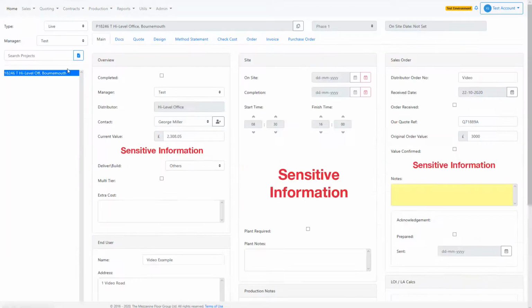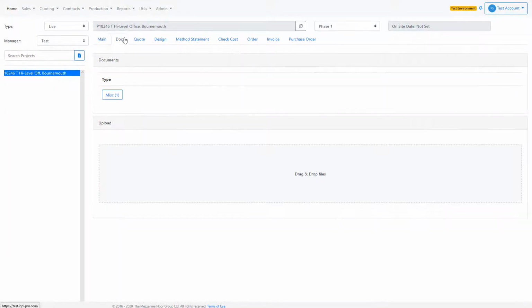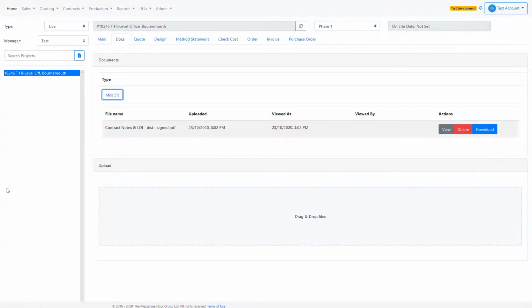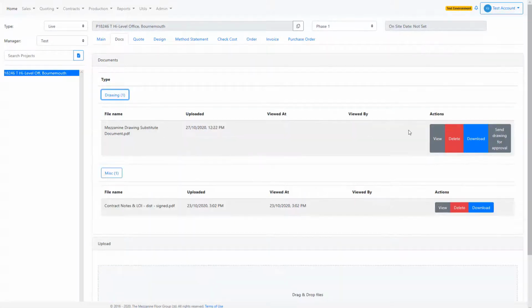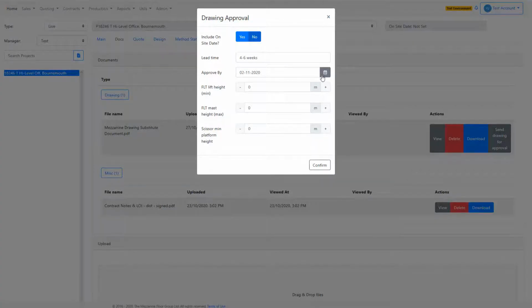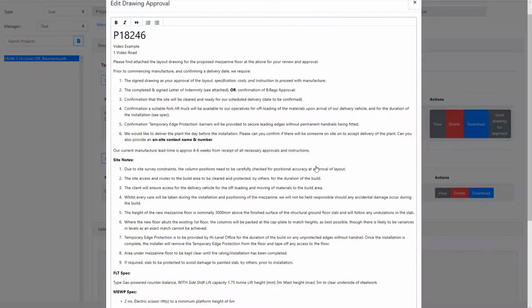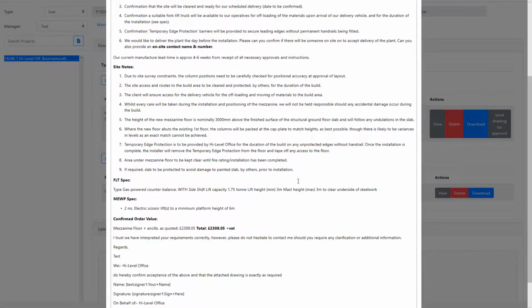When it's time for the drawings to be approved, a member of the Drawings team uploads the files and can set it to be approved by the client. They can also input extra details, for example, when they would like it to be approved by, the forklift truck height, the mast height, and the minimum scissor lift platform height. All of this information then populates an approval form.